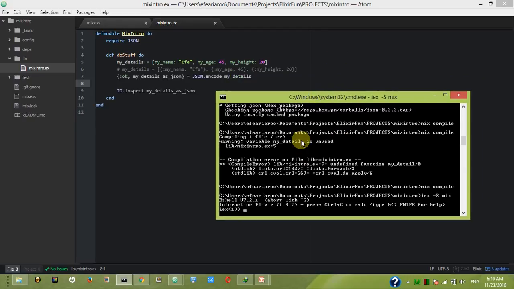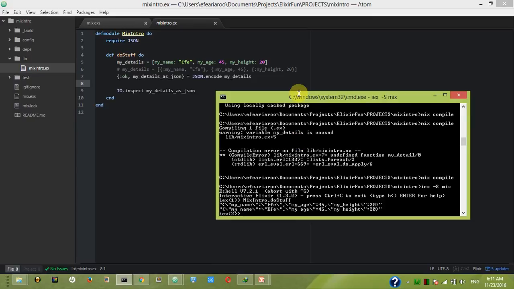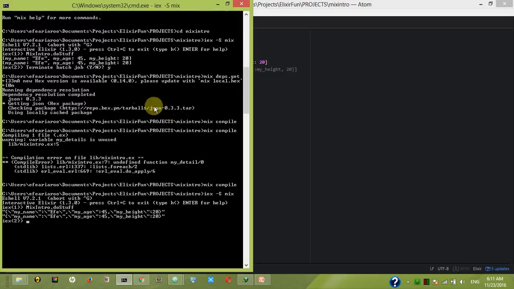Can you notice the difference in the response? When we just did IO.inspect earlier, we just had the Elixir object spat back at us, but now when we're encoding it as a JSON string, we can see that it's really a JSON string that's returned back to us. So that's cool. So that's how to add a dependency, how to include it, and how to use it.